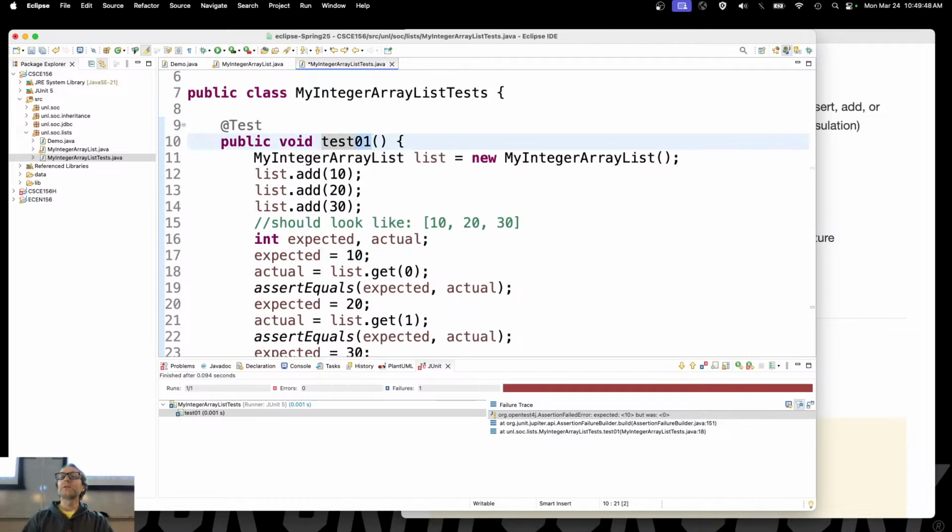Now let's give this a more descriptive name. It's not just the first test, it's testing what? Test add and get, right? Because it's testing both of those things together. Okay? And again, it's going to fail because we haven't actually implemented any of these things yet, okay?